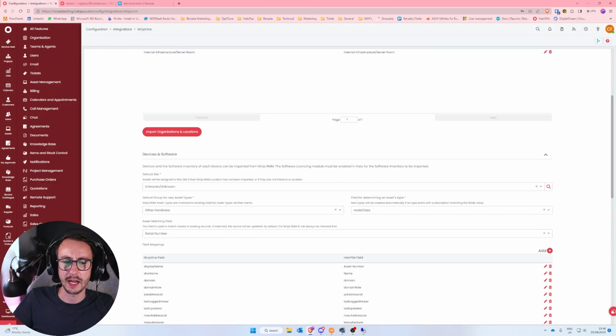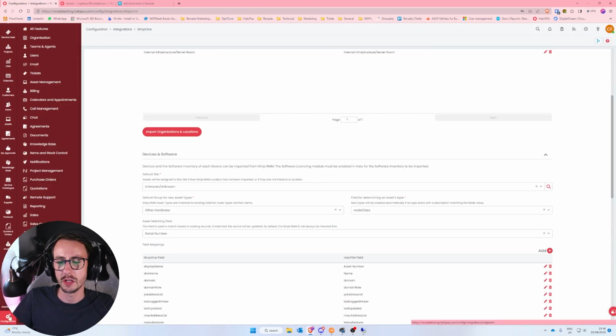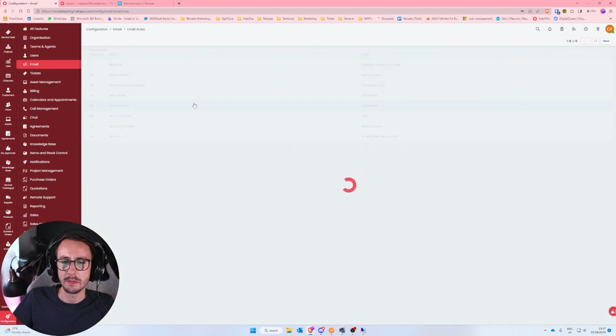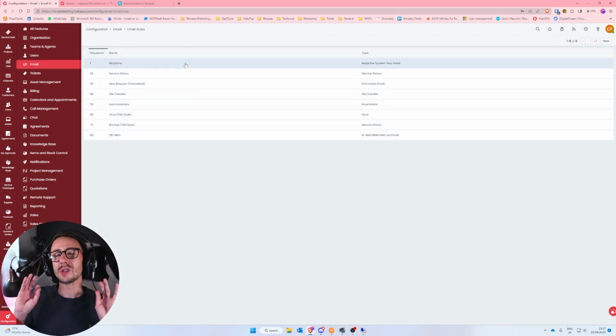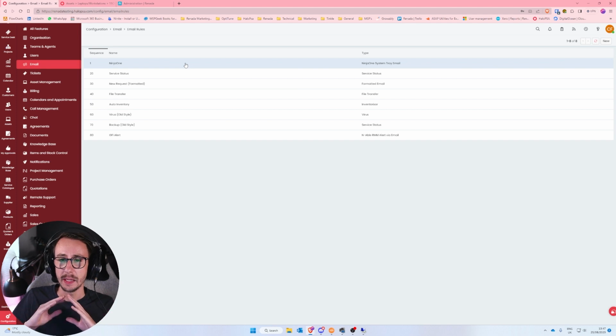You need to basically go into Halo, go to configuration in the bottom left, go all the way up to email, and then go to email rules. Now, before you click anything in here, be very, very careful, because if you add an email rule incorrectly, it can break your entire email processing for in and outbound. So just be really careful. I think it's actually inbound, but just be very careful.